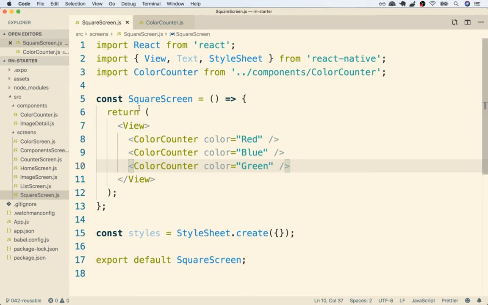Are we going to create a state variable inside of square screen, or are we going to create three separate ones in each of these different components? In this video, we're going to take a look at a couple diagrams that are going to give us guidance on how we tackle exactly this problem.